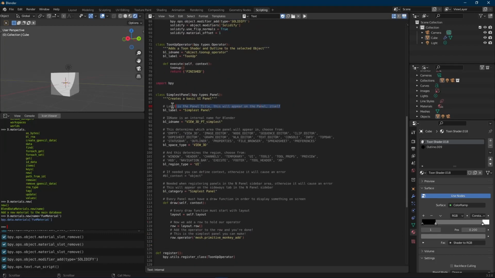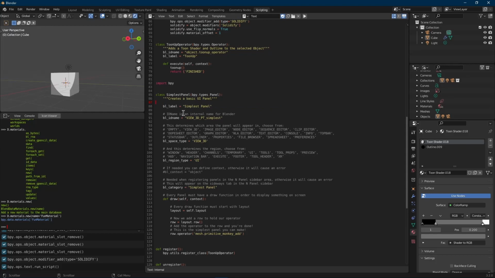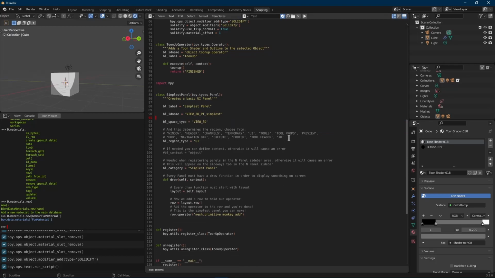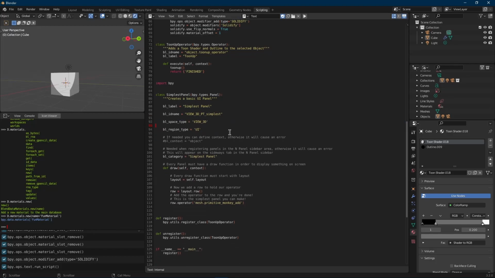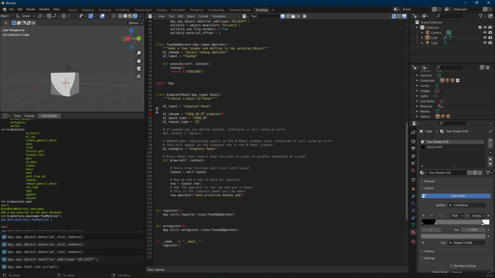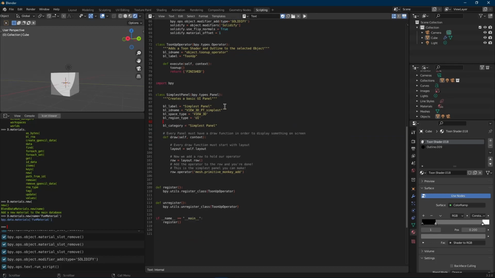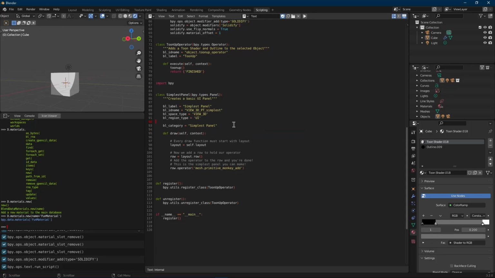And again, let's blast out all of these. I believe it's going to go where we want it to go anyway. View 3D UI in the sidebar there. So let's get rid of all of that. And we don't need it to define context, category. Okay, yeah. So let's start actually customizing this.